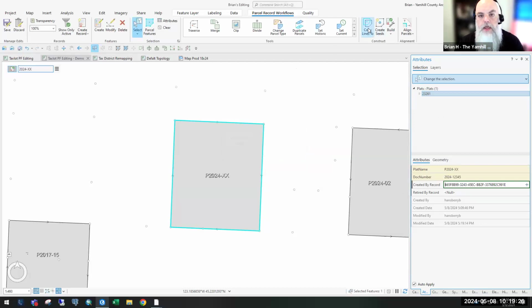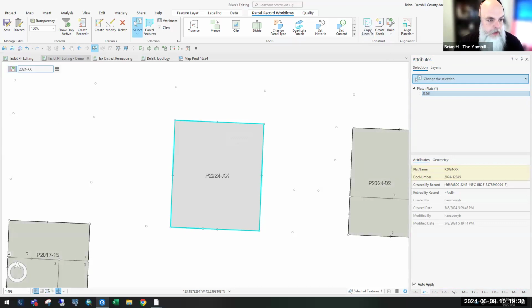Okay, and then that's it for the plat boundary. So we'll copy lines 2. It's popping off screen here, so I'll bring it over for you guys. If I go copy lines 2, it brings up this little dialog, and I want to copy them to lots. I'm going to build my lots layer next.